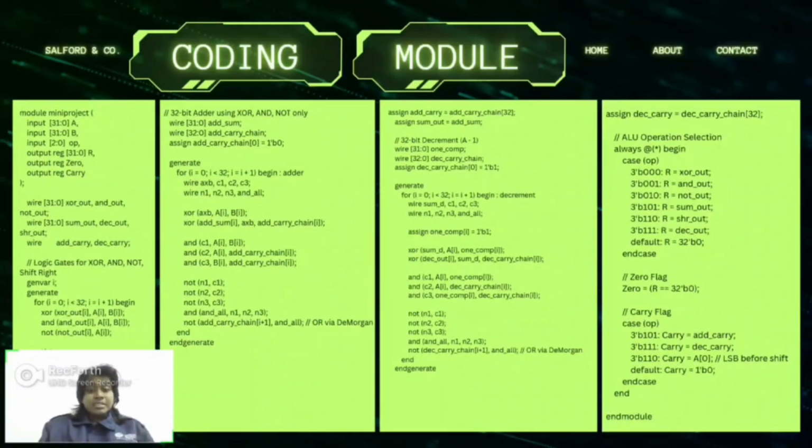So this line indicates if OP is 000, assign result R to the output of XOR operation. For the line 3'b001: R = AND_out, this line indicates if OP is 001, assign result R to the output of AND operation.